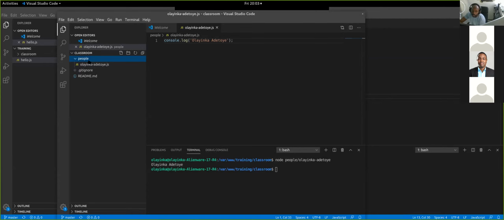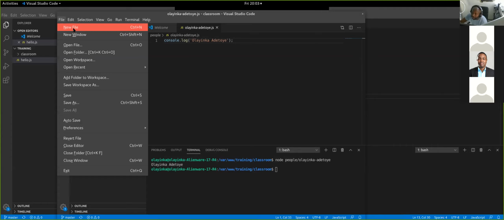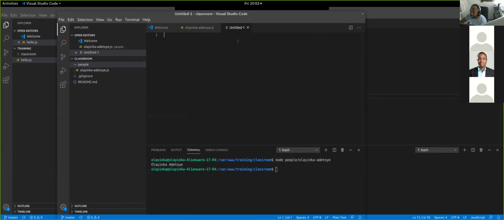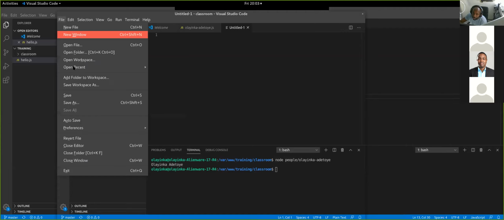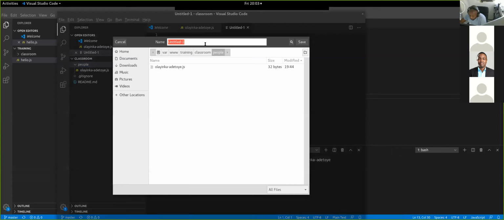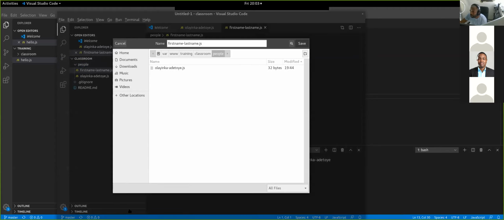Right? So if you have a people folder, then create a new file, which is by going to File, New File, and save it as, right? And you can say File, Save As, your first name, all lowercase, hyphen last name, .js. Okay? And you do that.